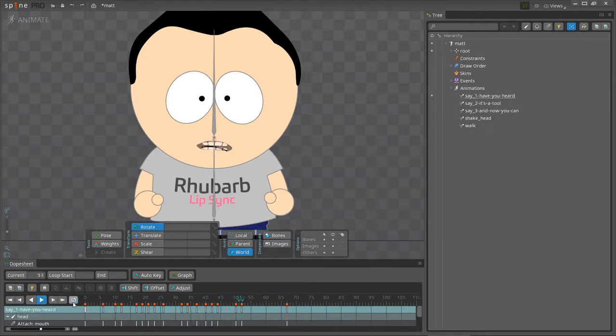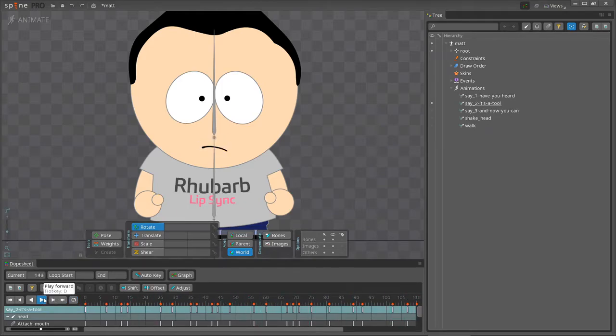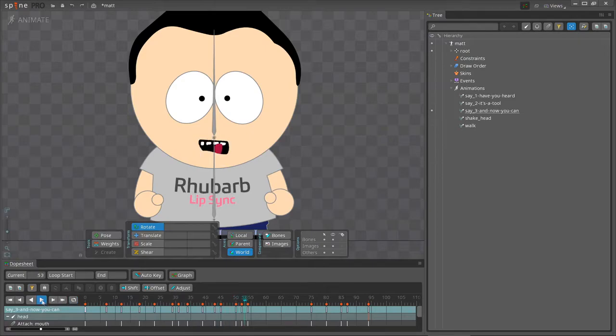Have you heard about rhubarb lip sync? It's a tool that takes voice recordings and spits out finished mouth animations. And now you can import the results right into Spine.